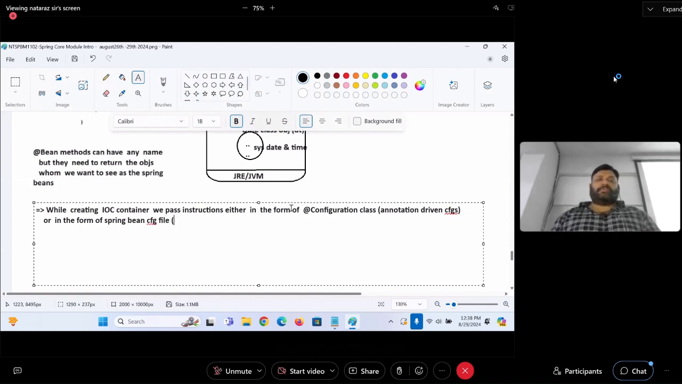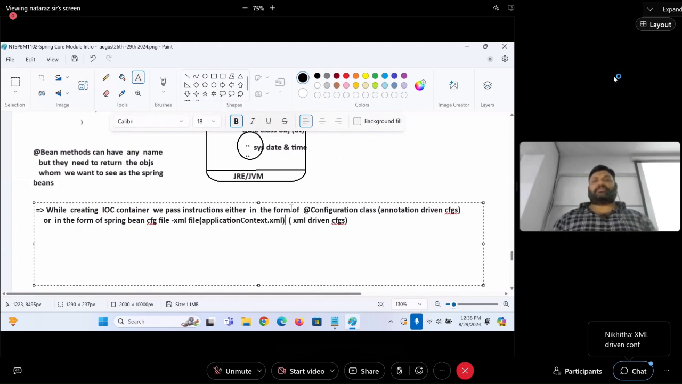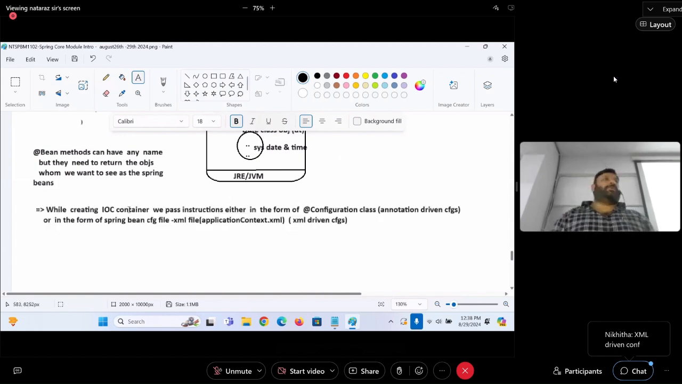Spring Bean configuration file, nothing but an XML file. XML driven configuration. What's the recommended name here? applicationContext.xml. I hope you understood, guys.